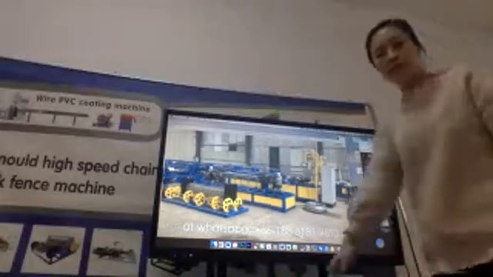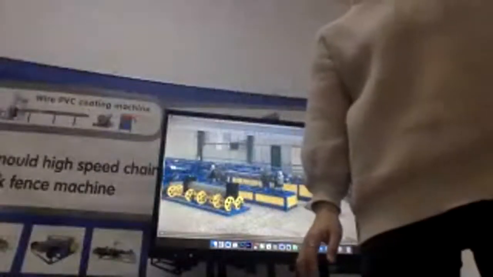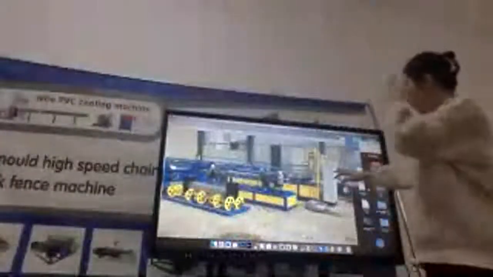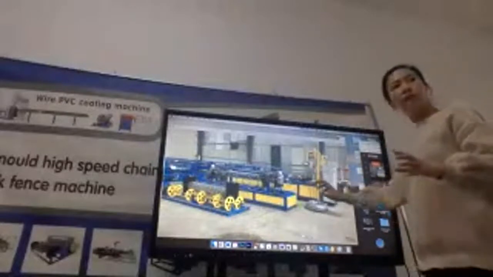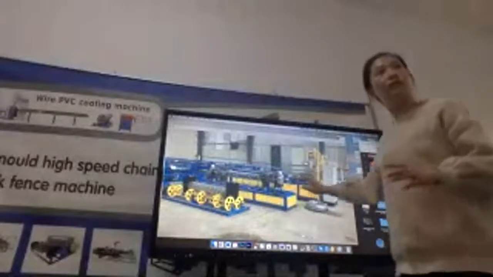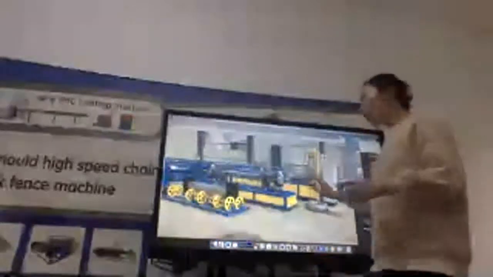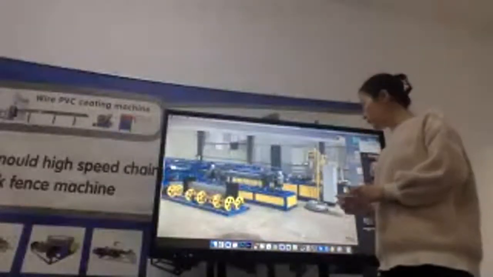This is a machine. Okay, now let's check these parts of these machines. First, let's check the power part. This motor provides the power for these machines.